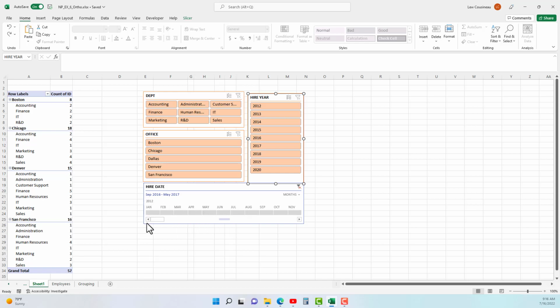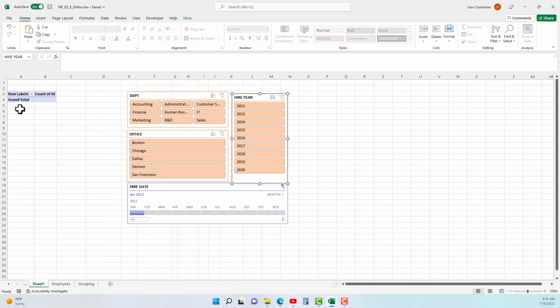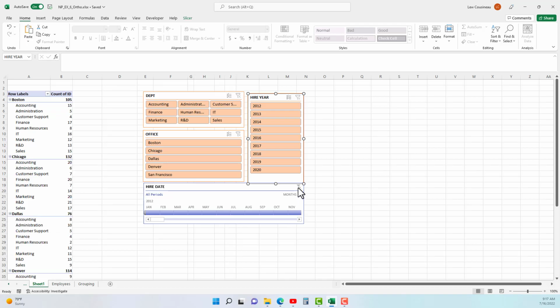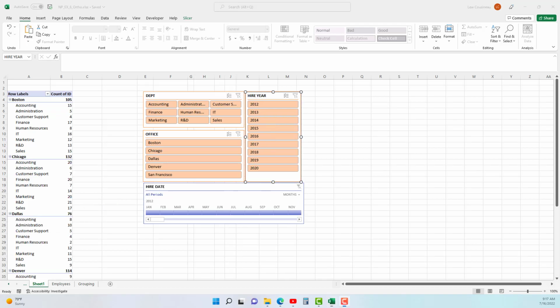Let's say I scroll all the way over and I choose January. Well, we didn't hire anybody in January. If I shift through October, we hired only people in Boston during that time frame. But these slicers aren't hiding their data because they are 2 different kinds of slicers. So then you can hit this and turn off the filter.